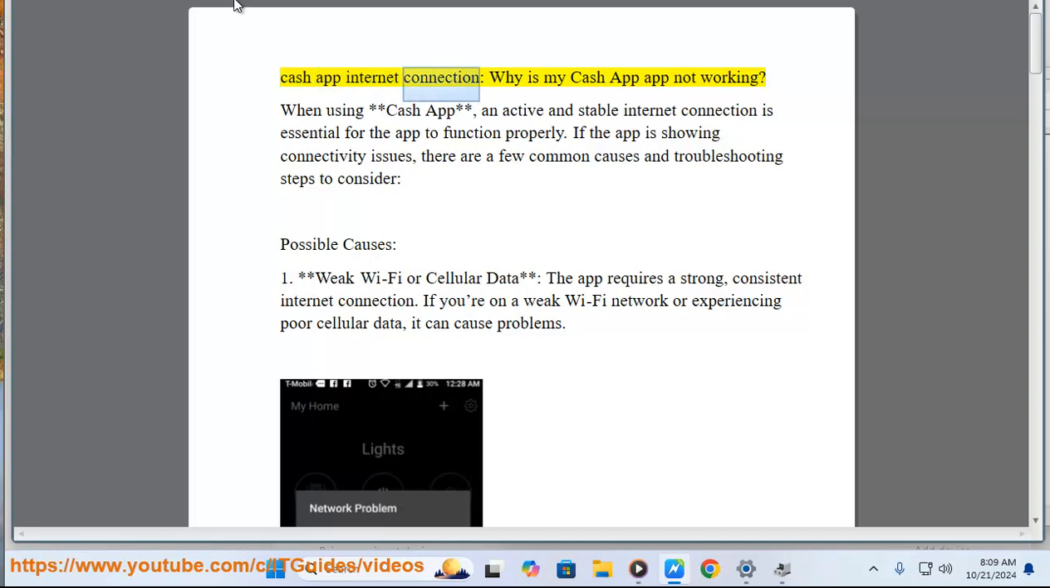Cash App Internet Connection. Why is my Cash App not working? When using Cash App, an active and stable internet connection is essential for the app to function properly. If the app is showing connectivity issues, there are a few common causes and troubleshooting steps to consider.